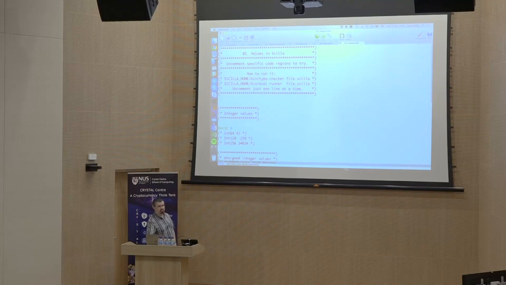So this is the zero that is encoded as the 32-bit integer. And this is the single Scilla program. There is no contract here. So this is a program that sort of lives outside of the contract. You cannot deploy it to the blockchain, but you can already play with it.